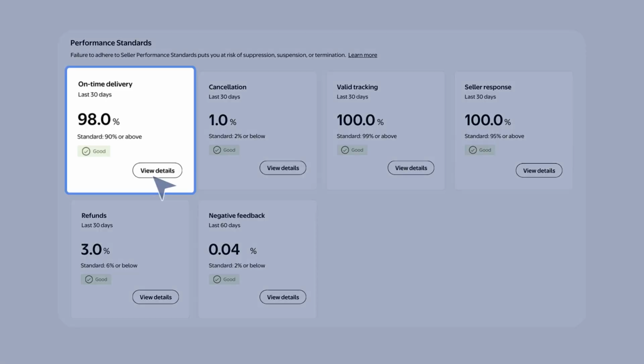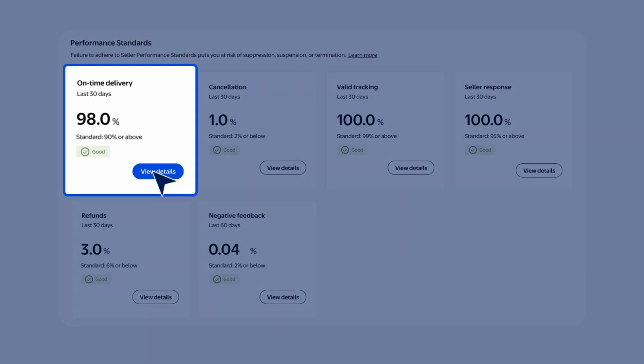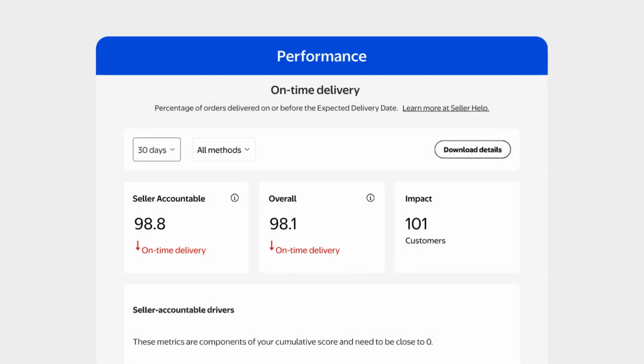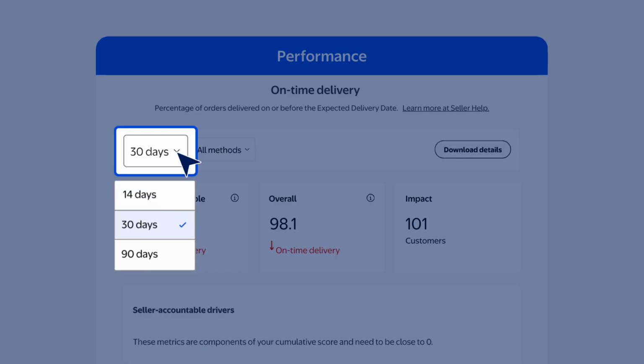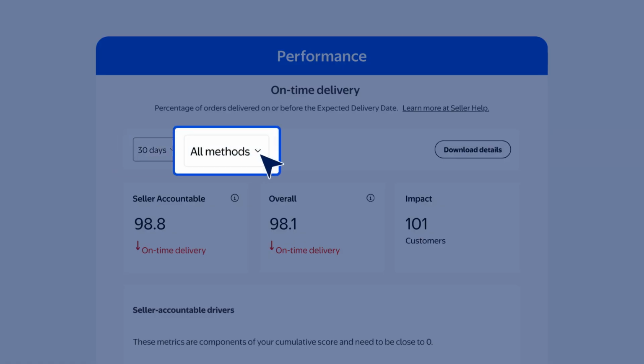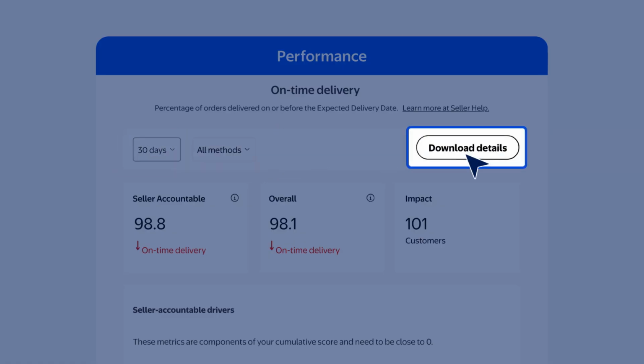To view a detailed breakdown of your metrics, select View Details from one of the tiles. Here you can adjust the data to view your performance across different time frames. When reviewing on-time delivery or valid tracking performance, you can use the All Methods drop-down to view metrics for expedited delivery. You can also download the data as a CSV file by selecting Download Details.